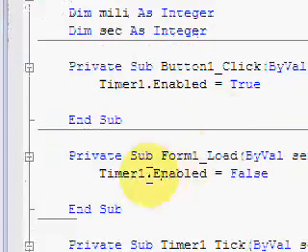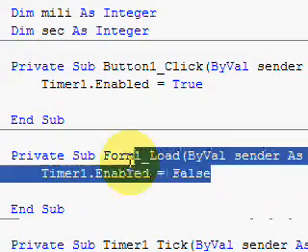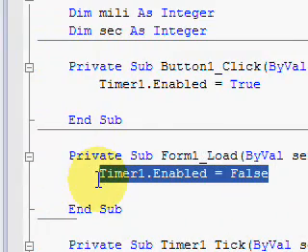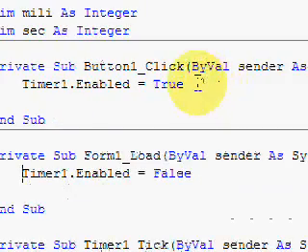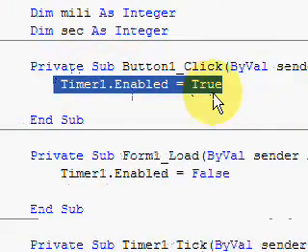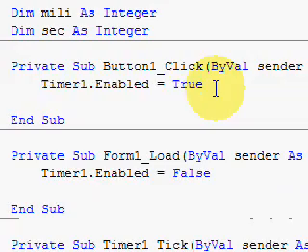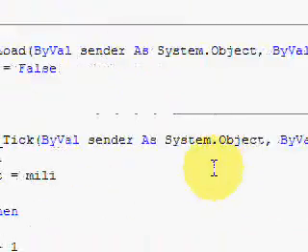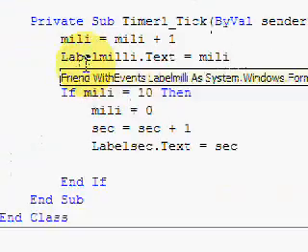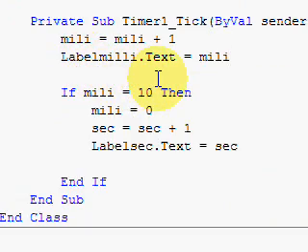Okay. So first of all, on the form load, we want timer 1 enabled equals false. So when the form loads, the timer is not going to be running. But when we click button 1, the timer is going to be running, so that's what starts the timer. Okay, that's quite straightforward. This is where it gets, well, not complicated, it's quite simple actually, it's quite condensed.